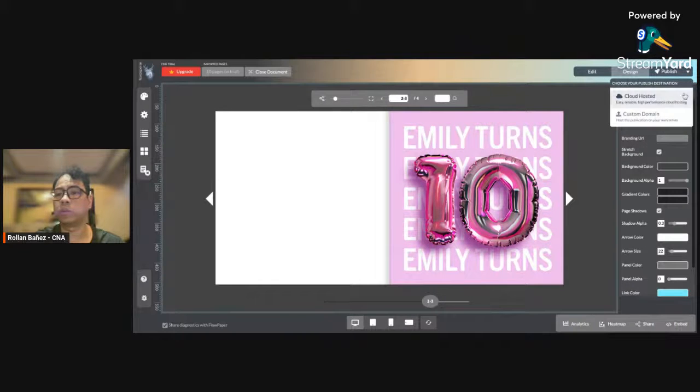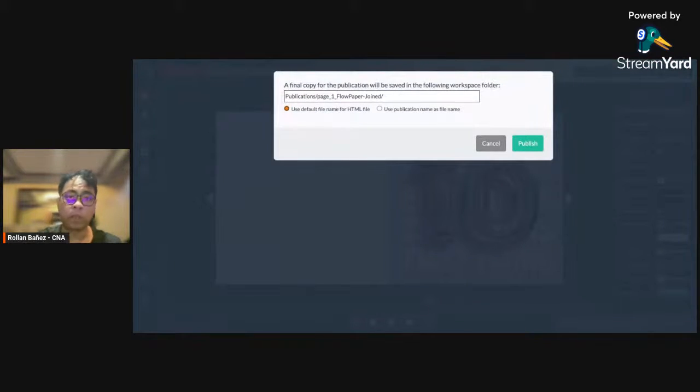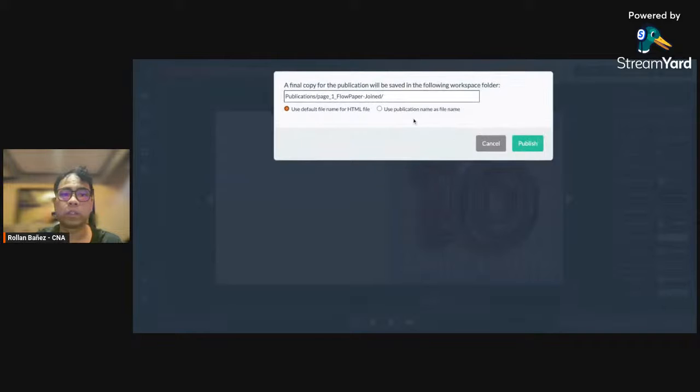Okay, it will only give you two options: cloud hosted, or custom domain if you want to host a publication on your own server. Let's click on this one. Okay, it will give you a much more technical view of this. Let's try another one, where there's an option to use the publication name as a file name. Okay, let's just cancel this.